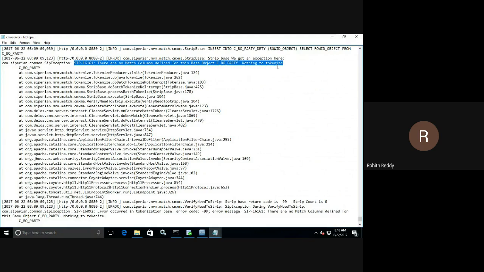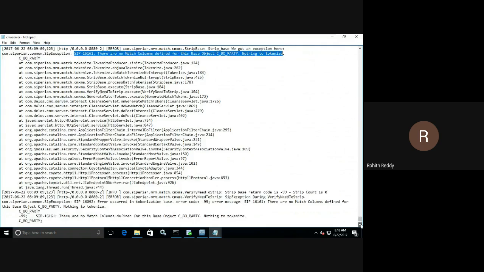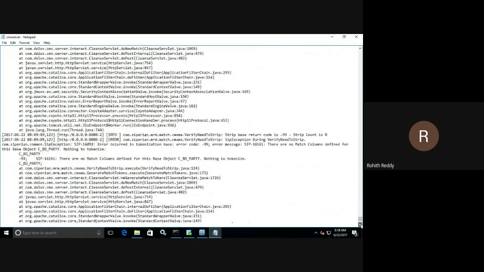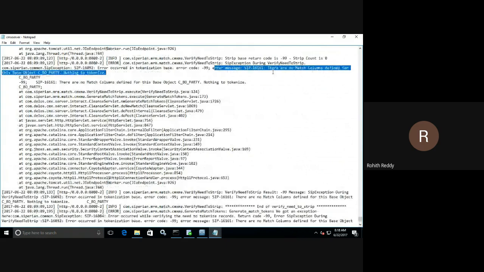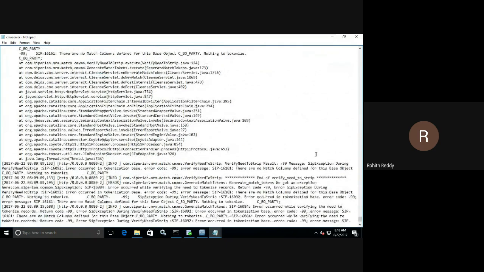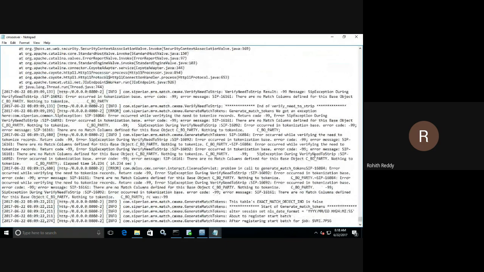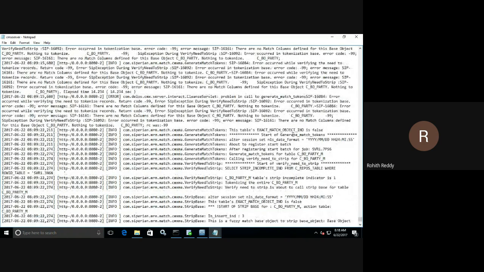Okay, match columns are defined for the table. That's why it threw an error. Okay, and where is another table? So there are so many errors.